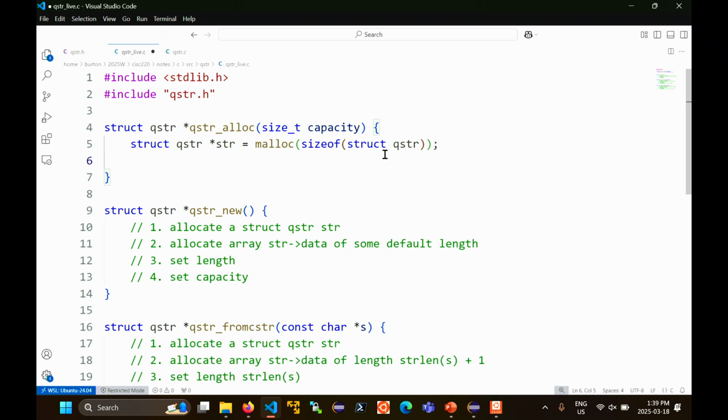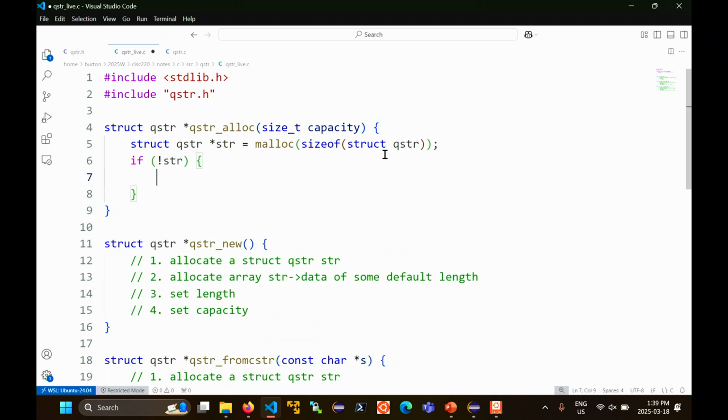If you are following the rule that you should always check the pointer returned by malloc, then you want to check the pointer returned by malloc. So let's do that just to be complete, I guess. Remember again that in Linux, this test isn't going to matter. Malloc will never return null. So if not string, I know that malloc has failed. I should do something.